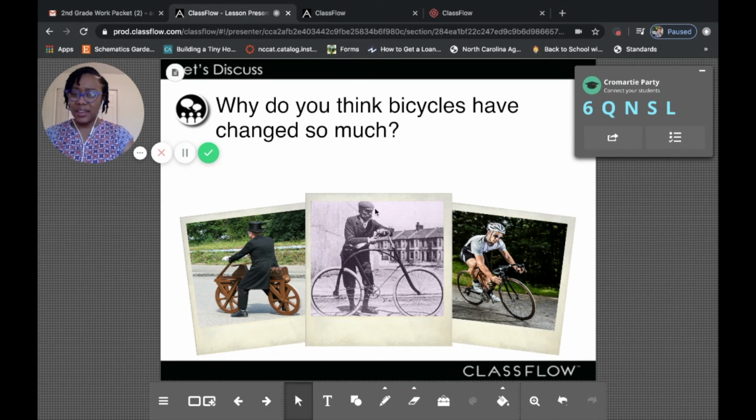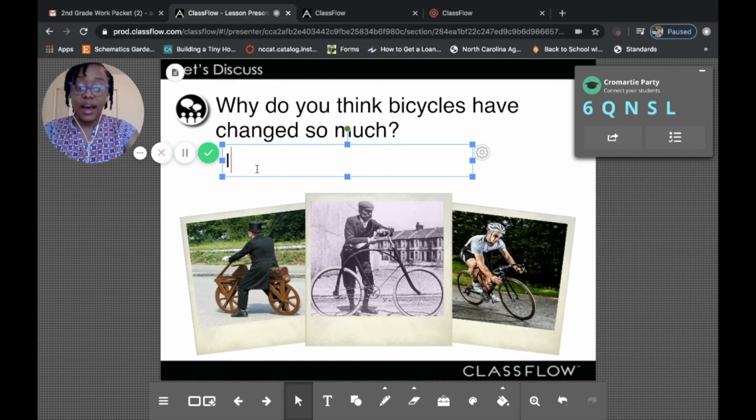Why do you think, go ahead and track while I read, why do you think bicycles have changed so much? If you like, you can go ahead and click the text and answer that question right here. Your sentence starter will be, I think. And then go ahead and answer the question. I think. Tell me what you think. Moving right along.